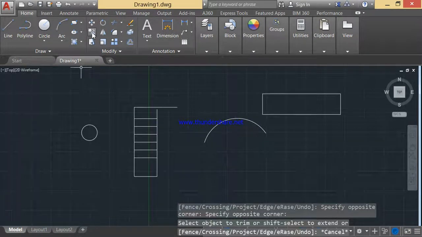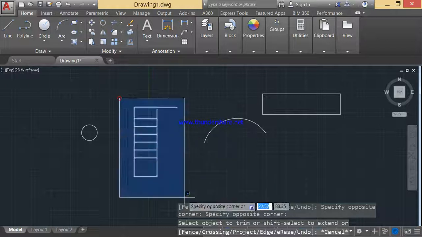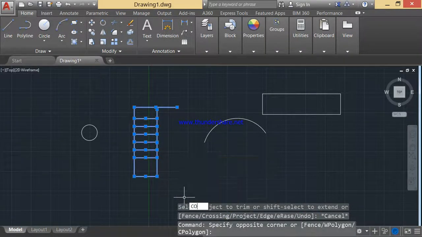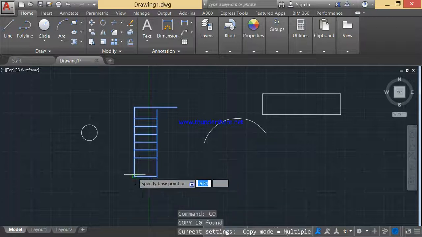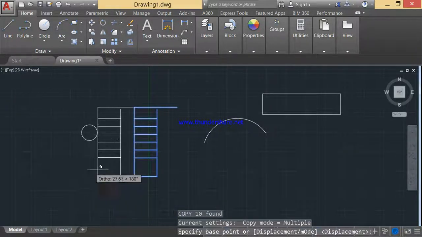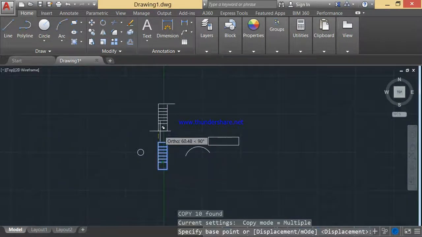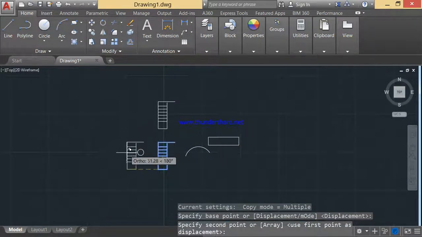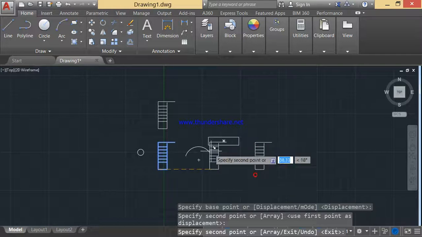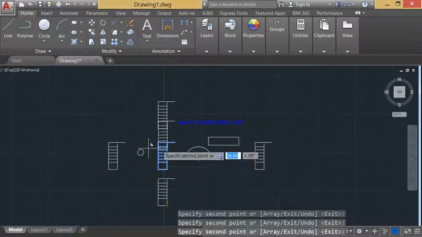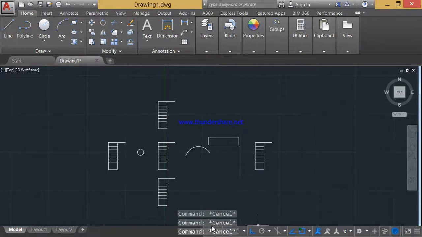Next one is your copy option. Again you need to select the object. The copy shortcut is CO, pass the command enter. Now specify the base point. You can copy it n number of times. When I am zooming out, I can see the whole screen window. I can copy it n number of times and then place it in different places. To come out of the command, I need to press escape. You can see the command is cancelled. So to come out of the command, I press escape.